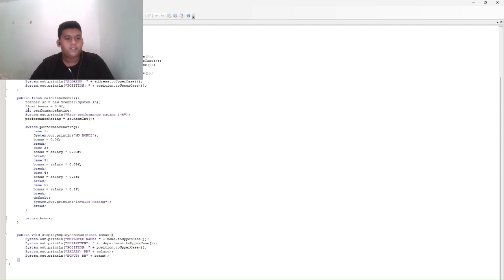Next, we have an integer performanceRating. Next, we have System.out.println, rate performance rating 1 to 5, so that the user knows that the performance rating is between 1 and 5. Next, performanceRating equals sc.nextInt, and this is where the user will enter the performance rating. Next, we have the switch case on performanceRating.